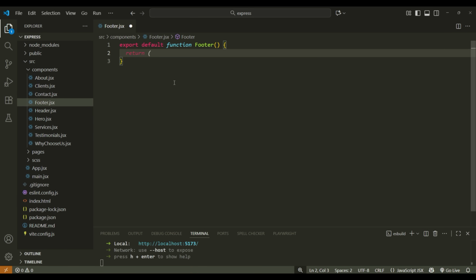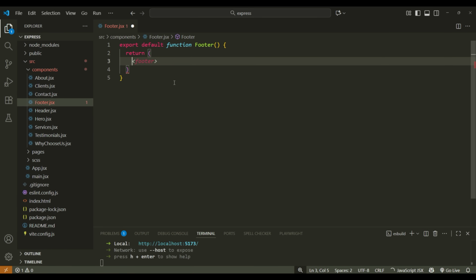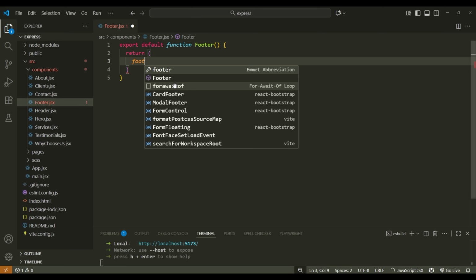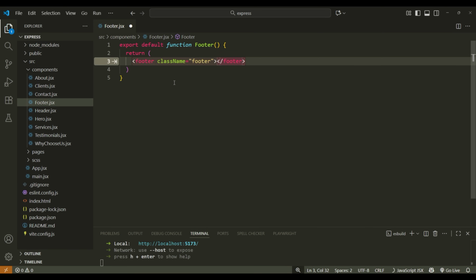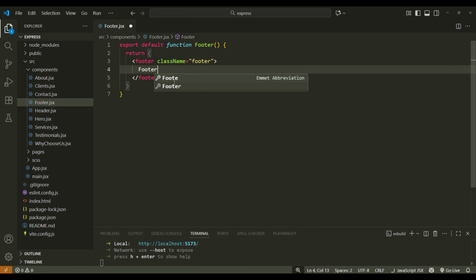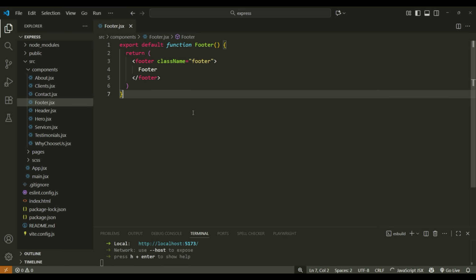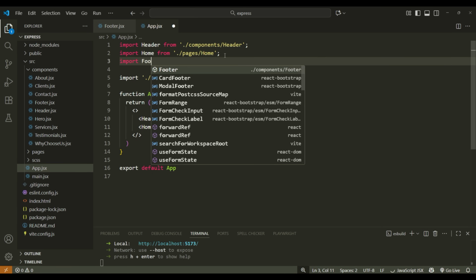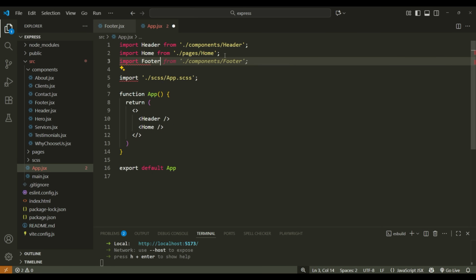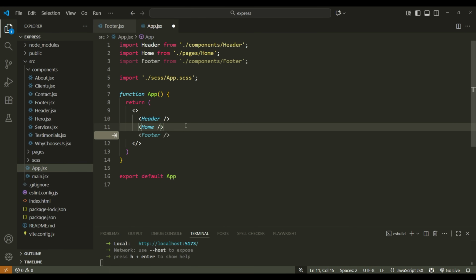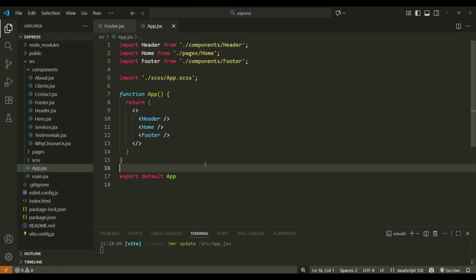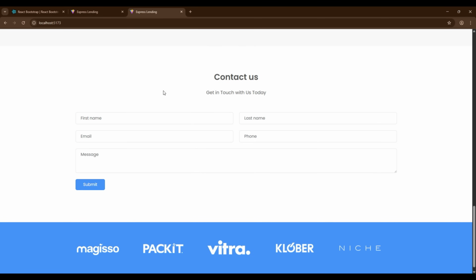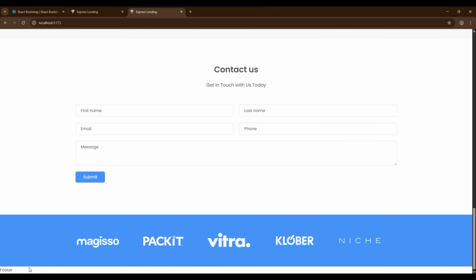Add return. Inside, add a footer with class footer. Then add footer text for now. Let's import it in app.jsx. So at the top, import footer from components/footer. Then at the bottom, add the footer tag. Check the preview and we can see the component.